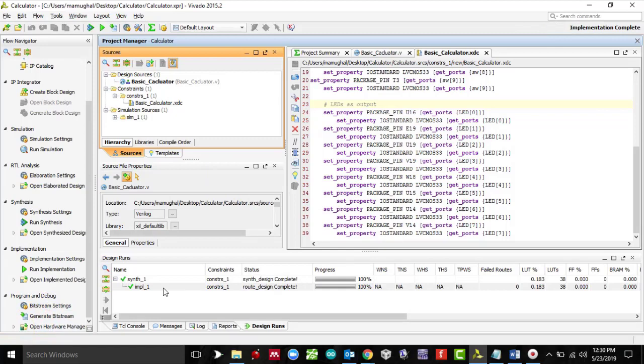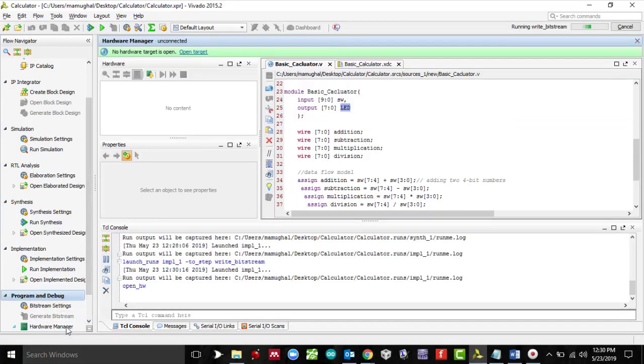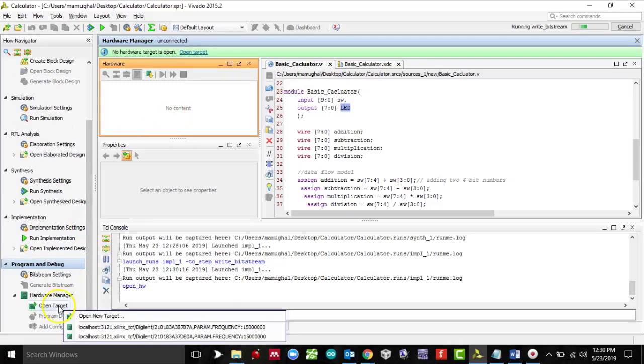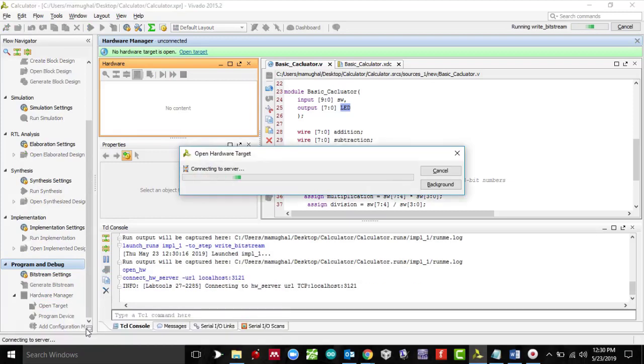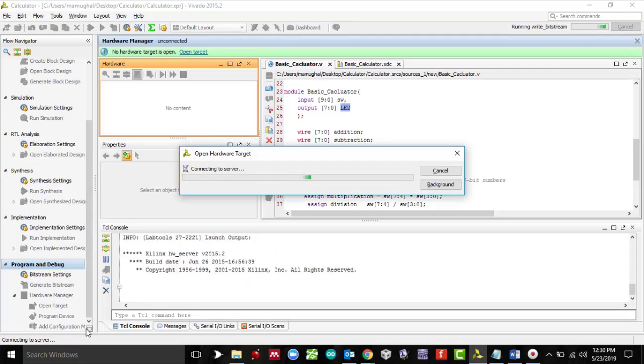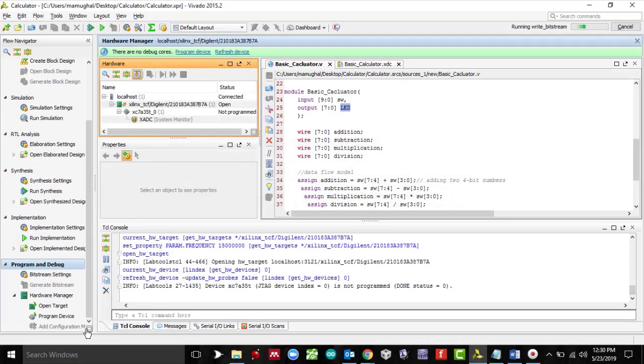Awesome! Implementation complete. It took a little longer, maybe a couple of minutes, but I got this done. So let's generate the bitstream file, which is our next step. For that I need to open the hardware manager. I just plugged in my Basys 3 board. Let's click open target. It should automatically detect, which it did. Let's click on one of those, and hopefully our chip, which is XC7A35T, which is right here.